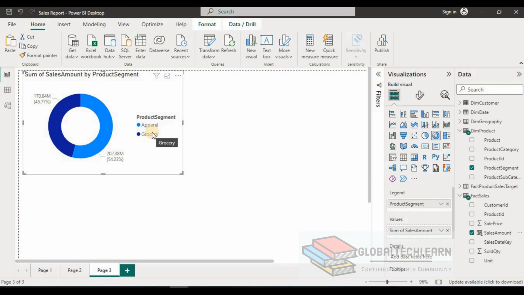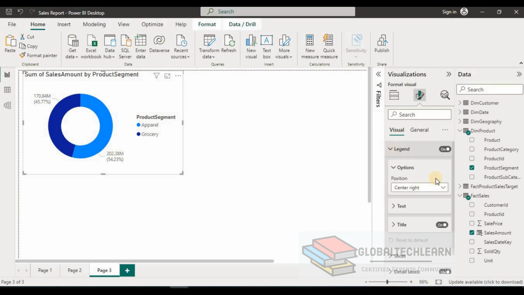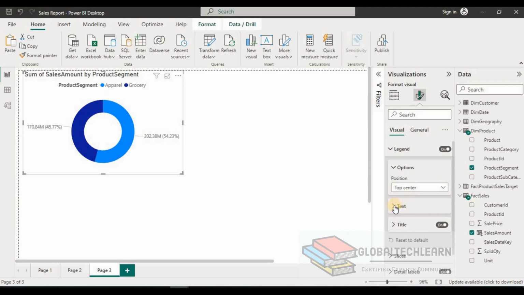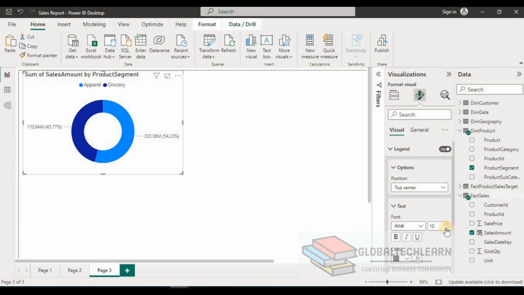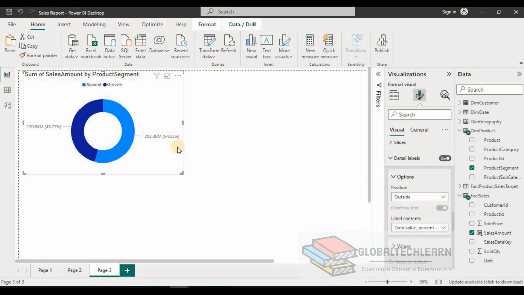Now let's do the formatting for this also. So go to the format option, legends, set it as top center, and title, turn this off. Text, do the formatting for the legends. Here where we want to show these values. So let's position as inside, and the label must contain only the percentage of total.